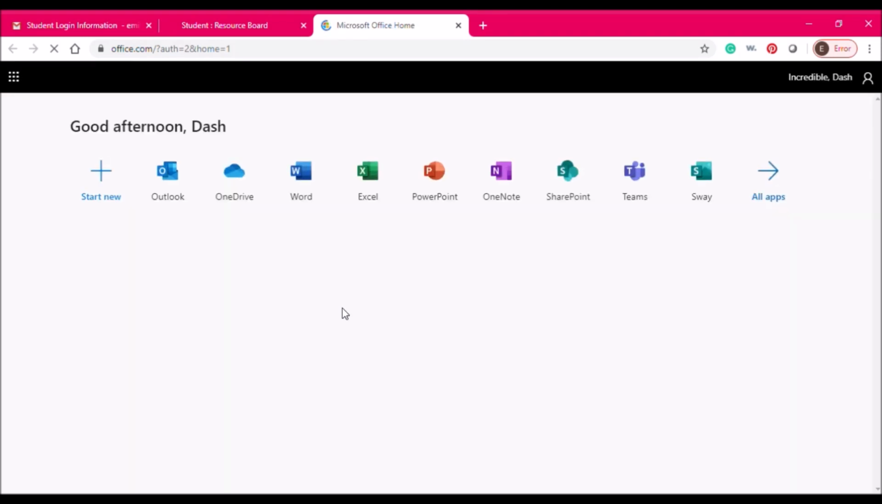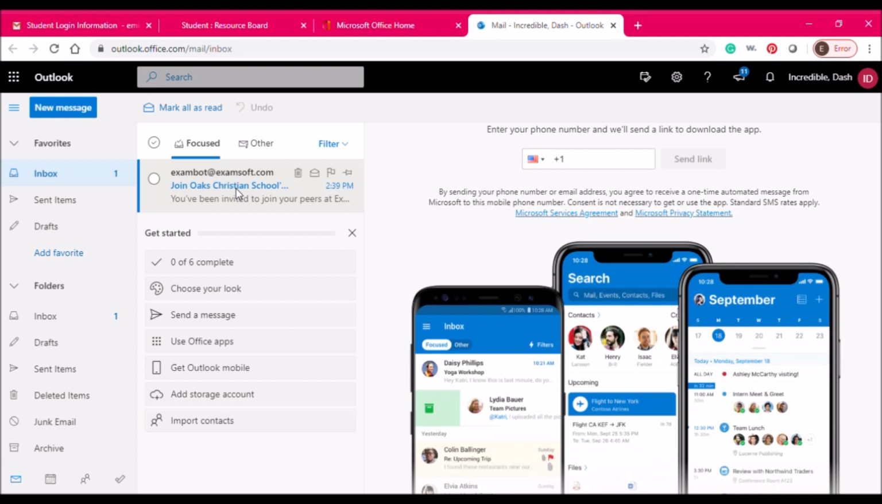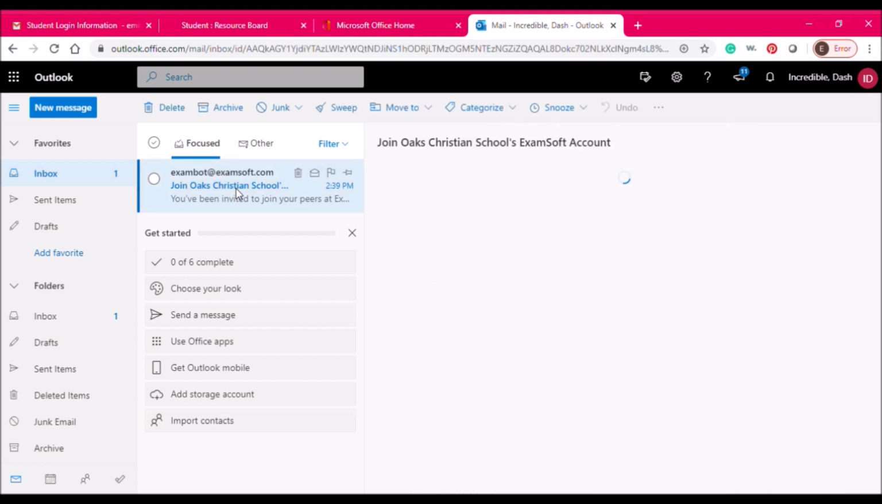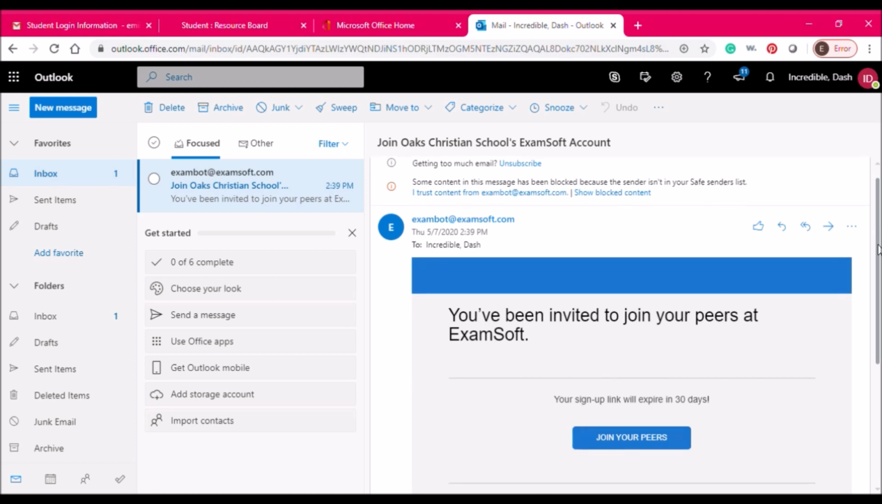Microsoft 365 has a lot of resources for you, student. However, you will need to select the Outlook icon. Outlook will launch your student's email. Once your student email has been opened, you will see an email from ExamBot that says Join Your Peers.